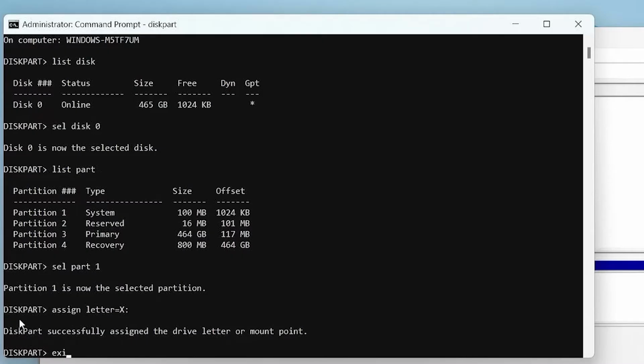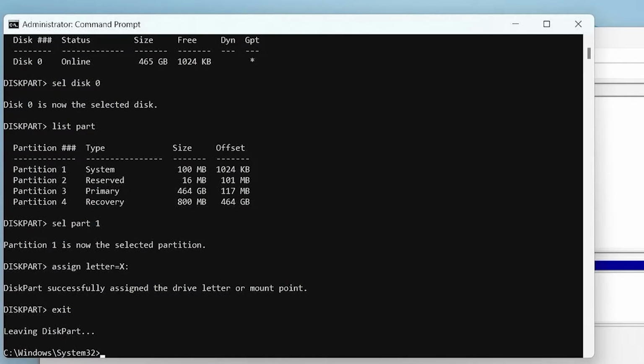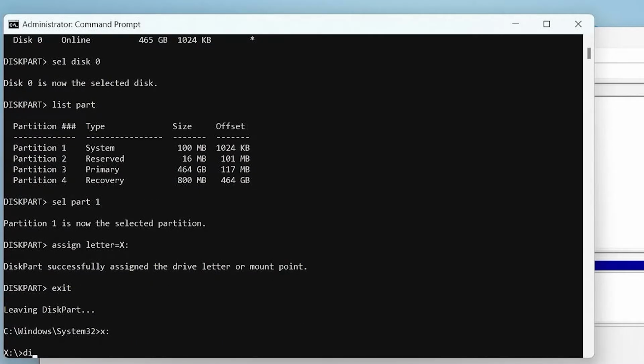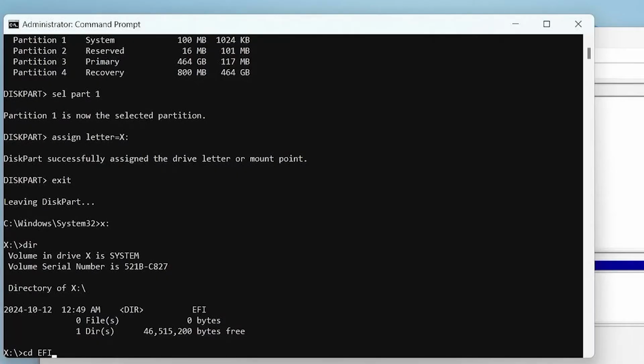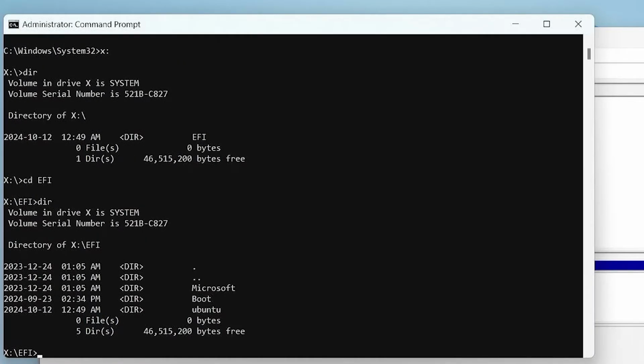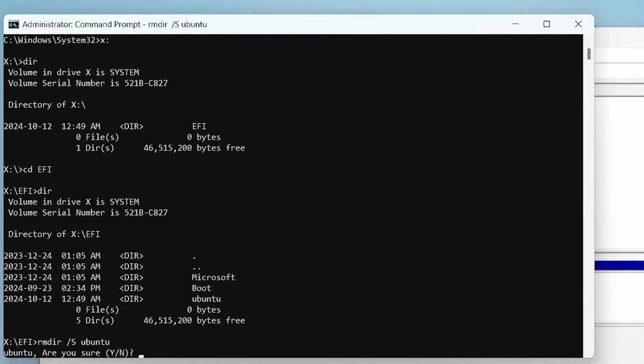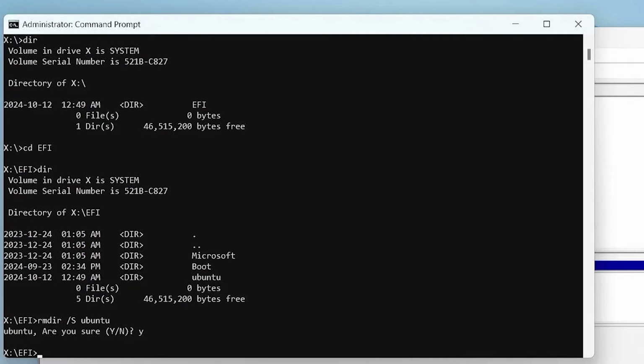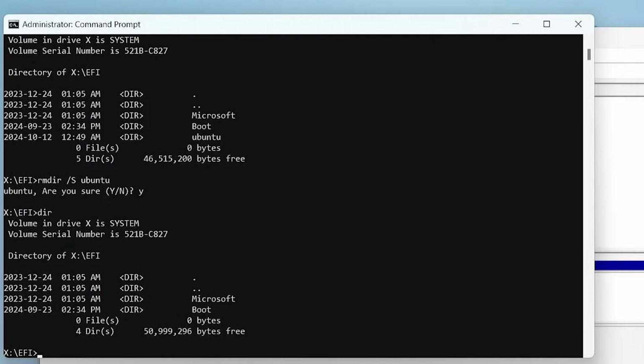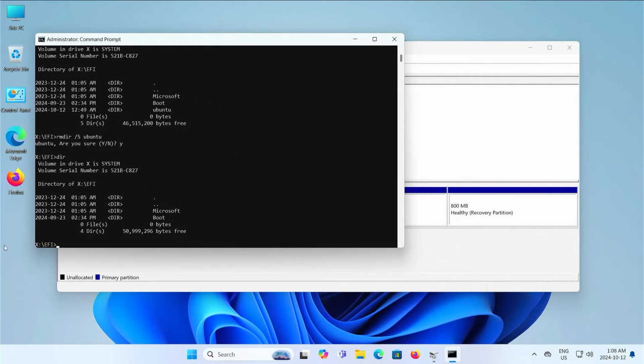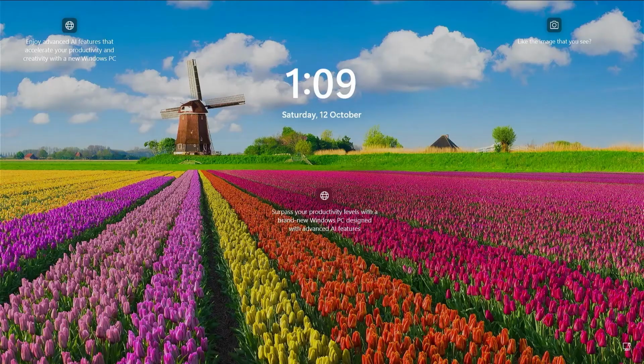and then exit out, go into the X drive, dir, go into EFI directory, dir, and the Ubuntu directory we're going to remove. Yes, dir, and it's removed. And now I'm going to reboot. All right, there's no more Linux Mint, and it's booted straight into Windows as expected.